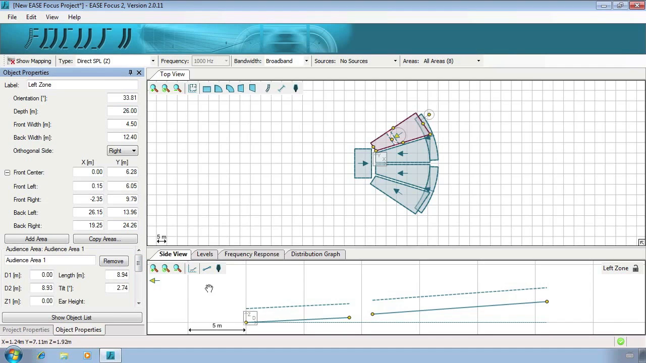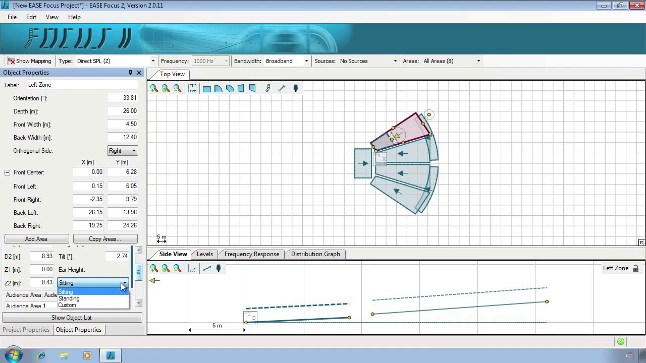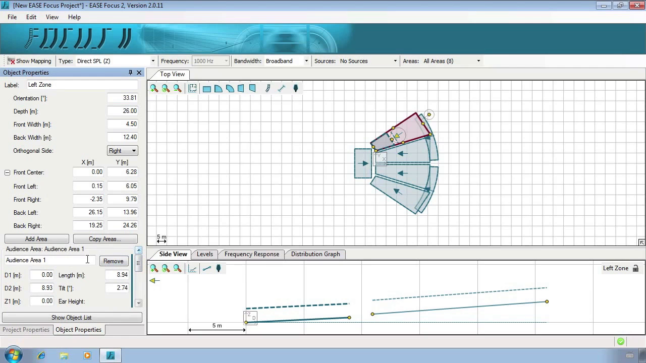Also, distinctions can be made whether the audience is sitting, standing, or any combination of the two. Different audience locations within a zone can be named too.